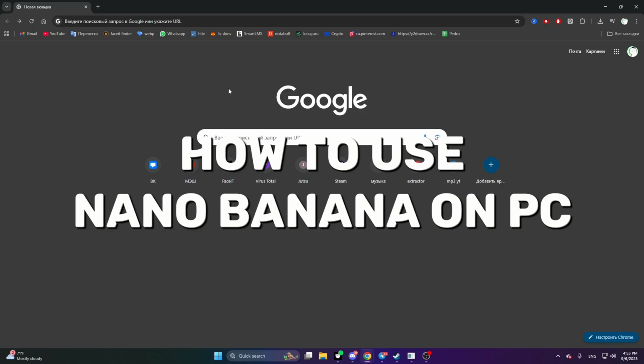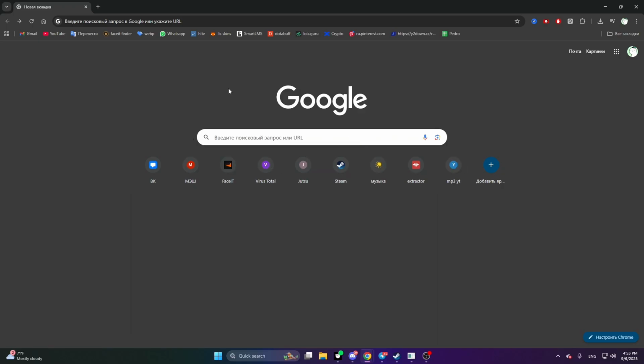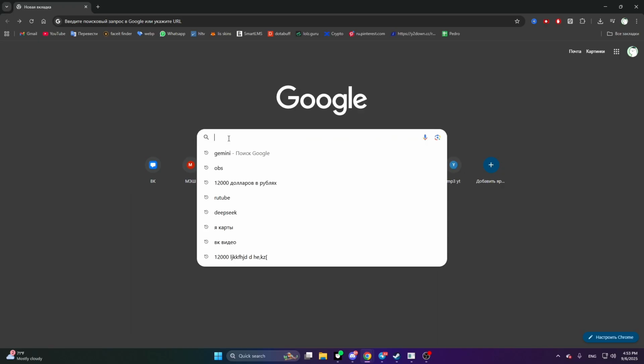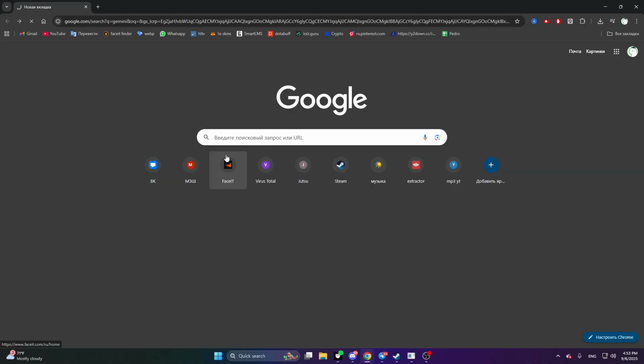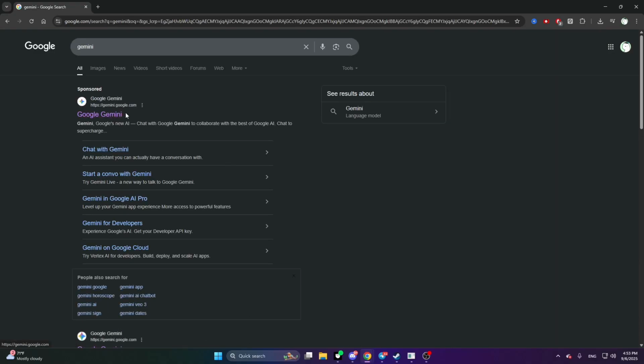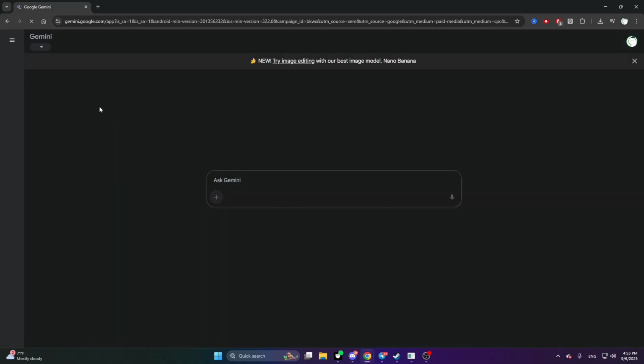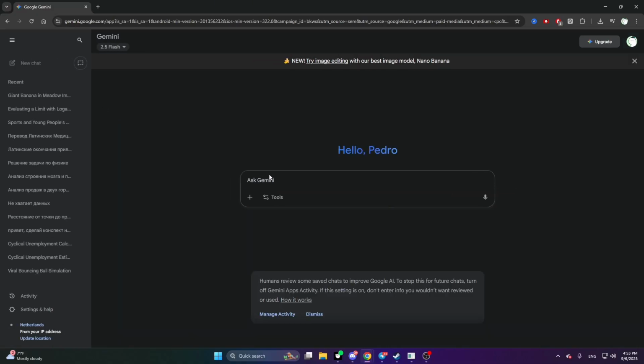This is a new feature available in Google Gemini to create AI images. So basically, first of all, of course, we need to search for Gemini and open the gemini.google.com website. Basically, this is simply Gemini itself, and to use Nano Banana here, we can just click here, try image editing right here, or if you do not see this title, you can always go to the tools right here and choose create images.